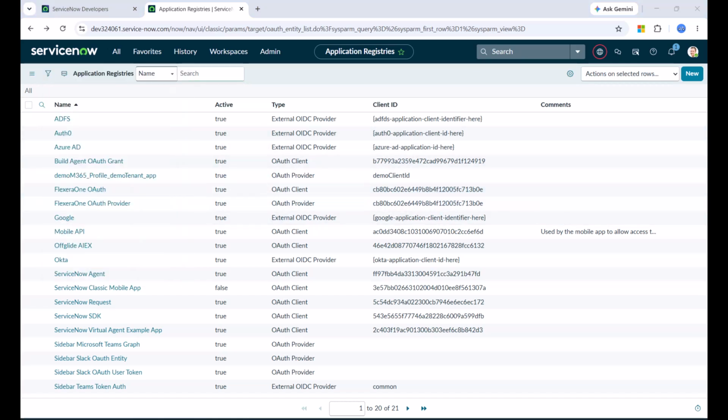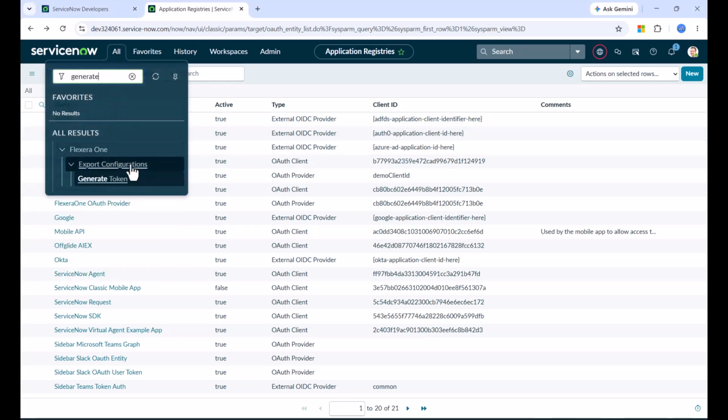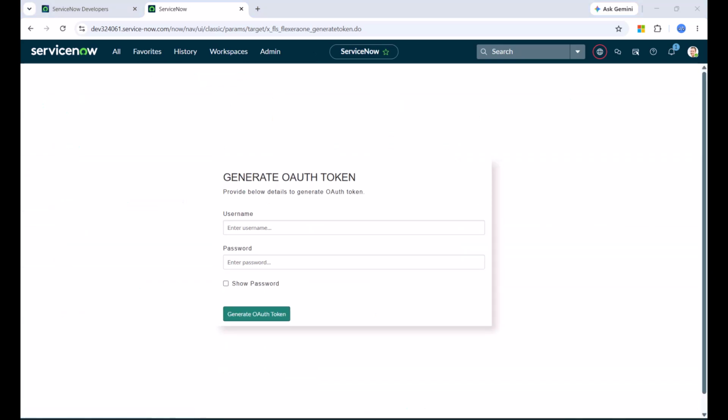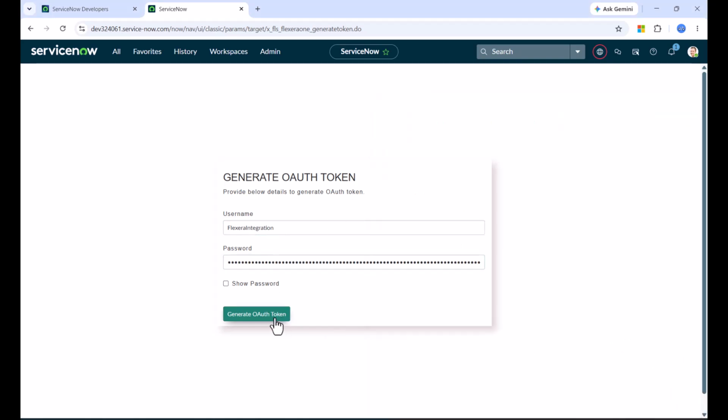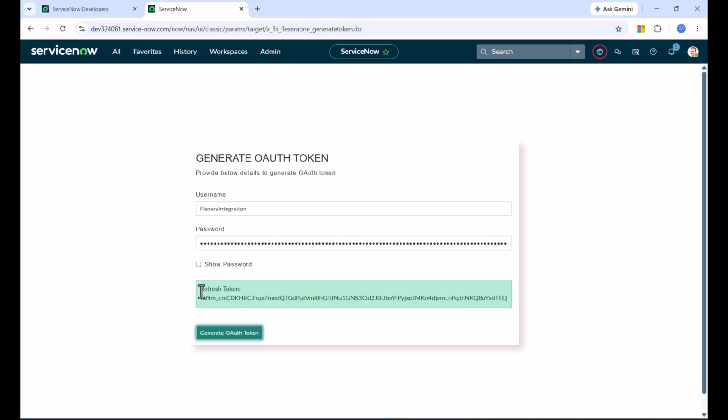Next, we're going to generate the token. So we'll go to all, Flexera One, export configurations, generate token. The username is the user we created, so Flexera integration. And the password is the password for the Flexera integration user. So let me get back to Notepad++ integration user password. And then click generate OAuth token. Now I need to copy this into Notepad.